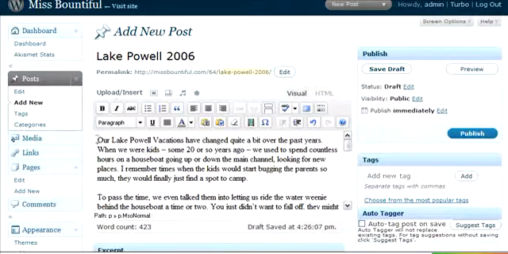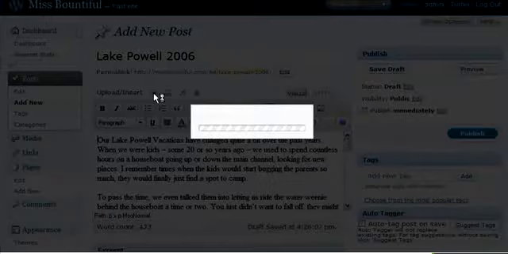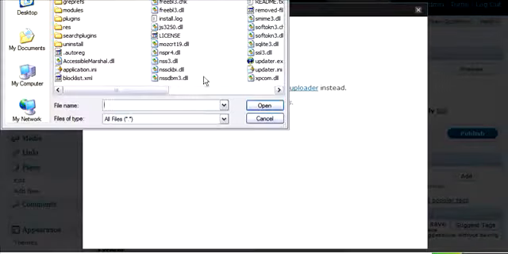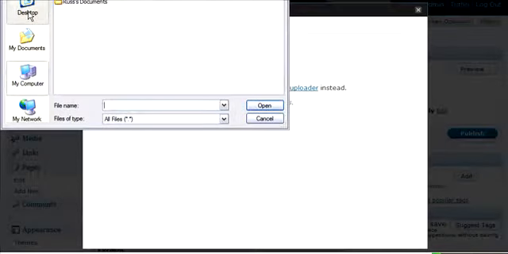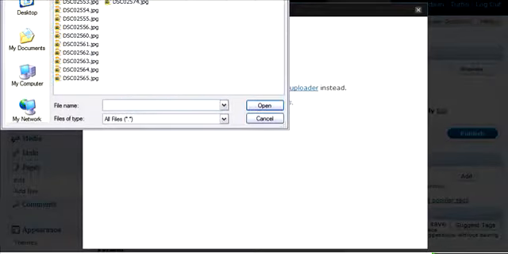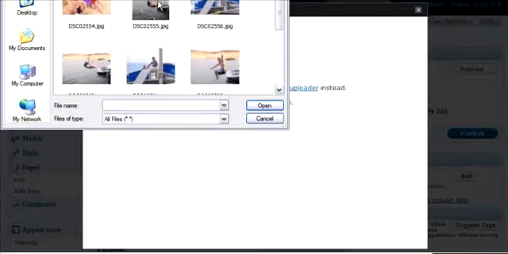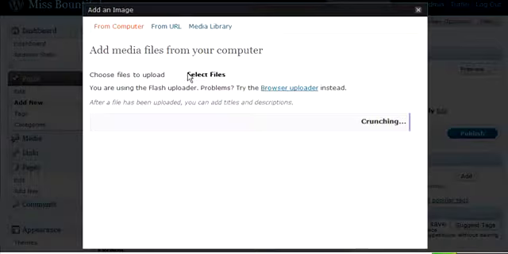So I'm going to click here where I want a picture, and I'm going to come up here to upload insert. Click on the add an image button. That's going to open a new window. And from there I'm going to leave this on from computer, and I'm going to select files. I'm going to then browse to where I have some files here. And I'm going to select a picture here to upload. So I'm just going to select one and upload it.